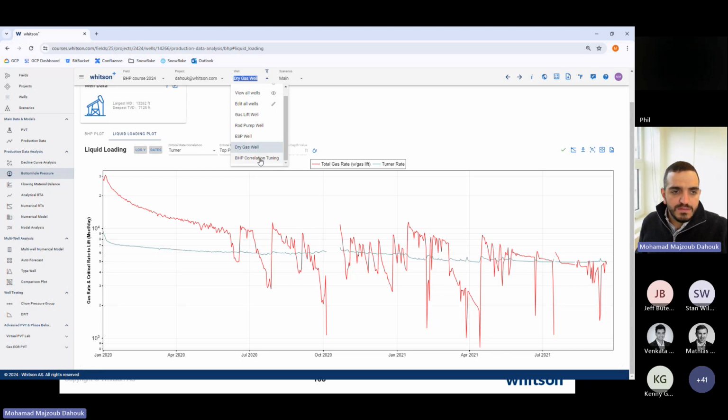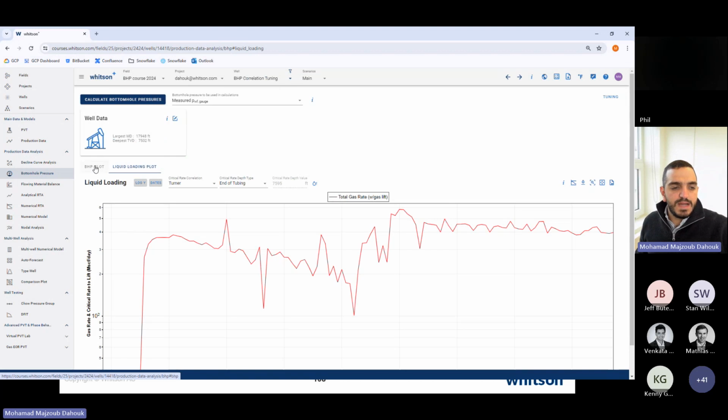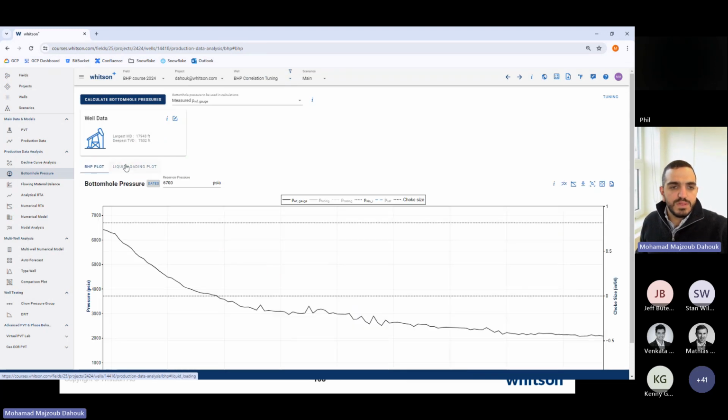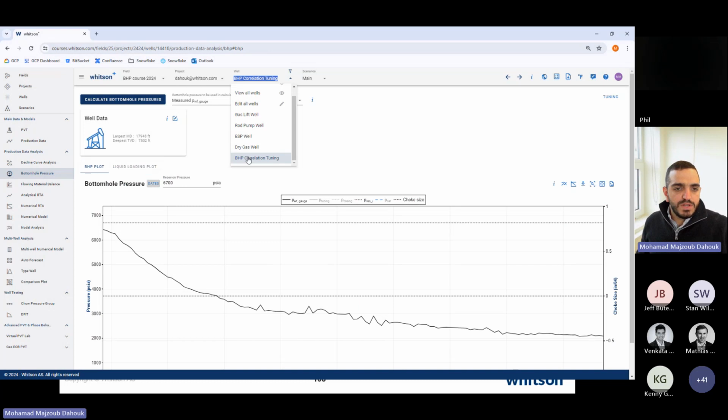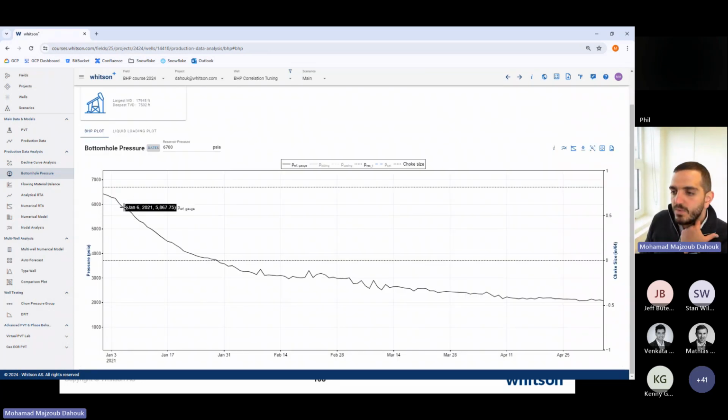So if you click on that, we switch back to the BHP plot. We don't need the liquid loading plot here. We're on the BHP correlation tuning well. And in this case, we're basically assuming that we have gauge pressures like this that are measured in the field. We've measured those.